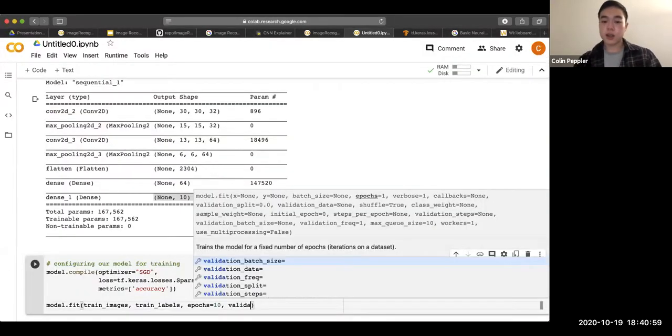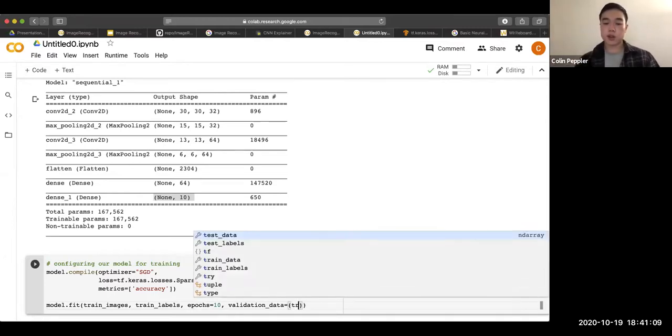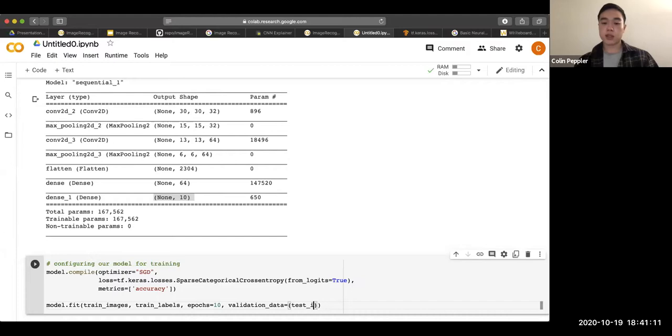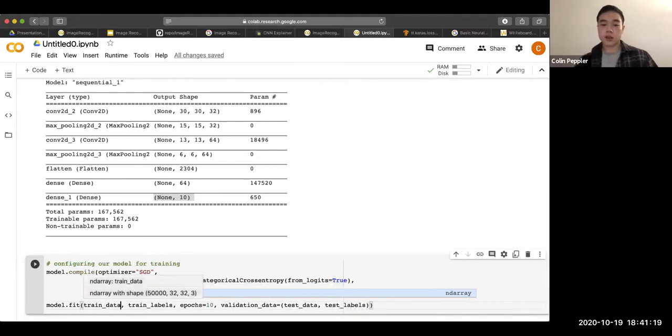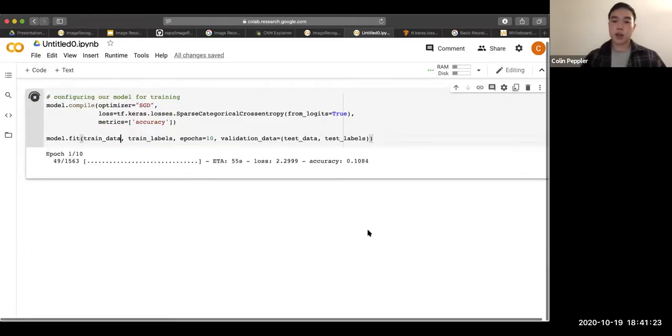Validation data. This is how we're going to evaluate our model. Every epoch, we're going to look at our validation data, our testing set. And this one is our test images and our test labels. Now we run. That will take some time to compute.